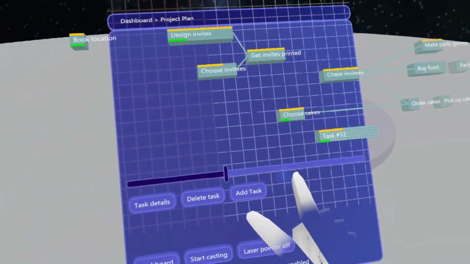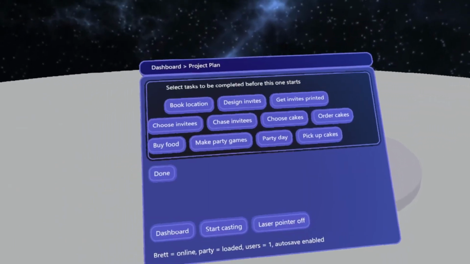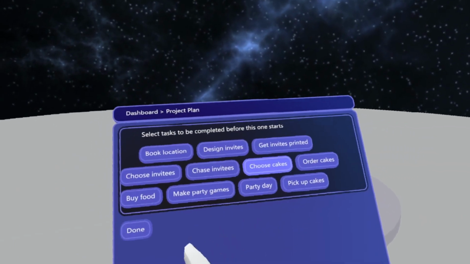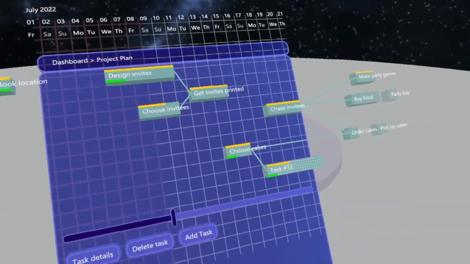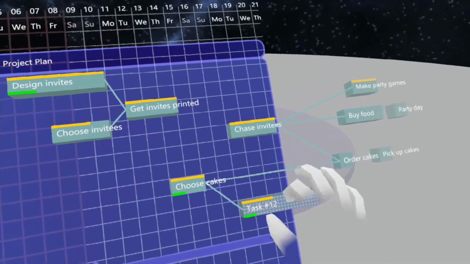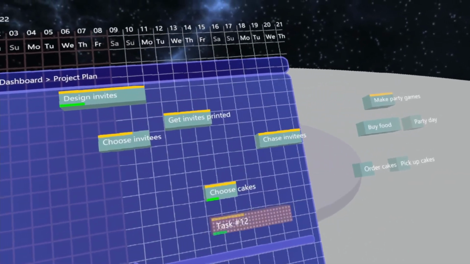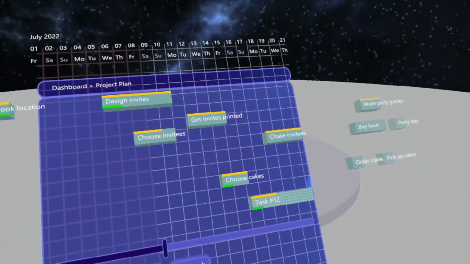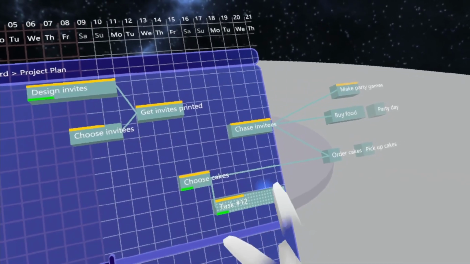We can also set dependencies for tasks. So if we go into the task details, and let's say it has to come after choose cakes, now if we move it before that, again it pops up. So again, it's quite nice and easy to do this dragging and dropping within StereoKit. It's using a custom shader as well, just to put these little lines on.